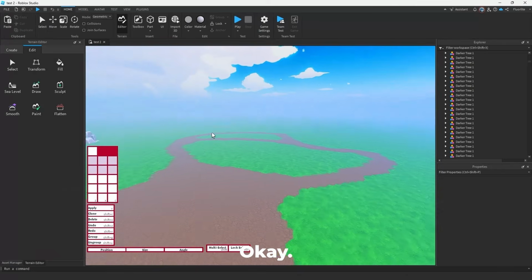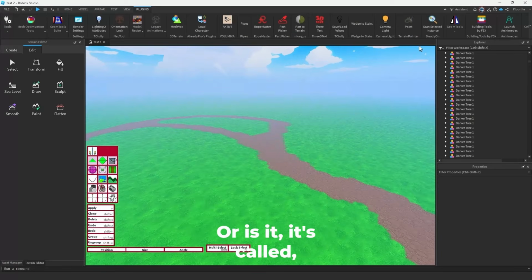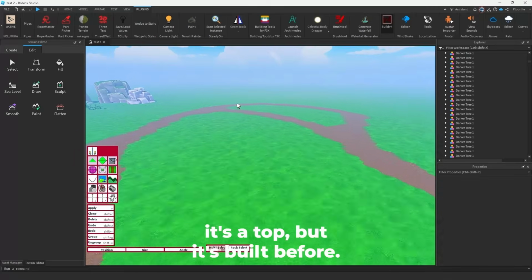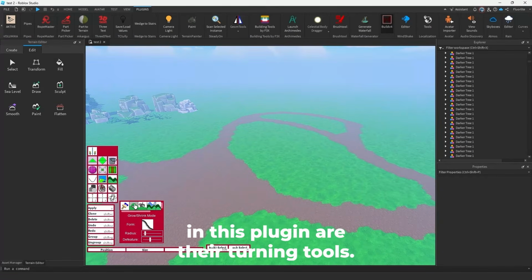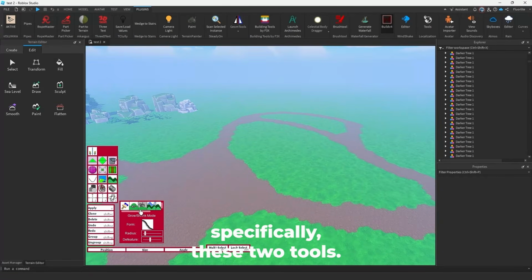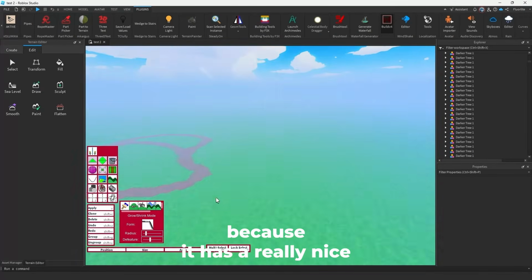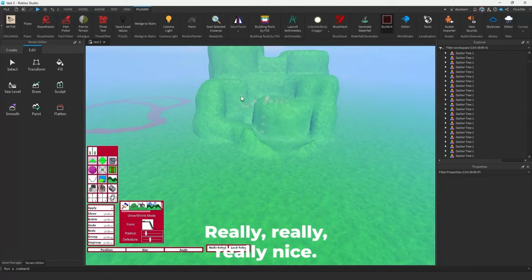Okay. Now we're going to be using a plugin that is called, where is it at? It's called Build V4. Up at the top. There's Build V4. Basically, the only thing I use in this plugin are their terrain tools. Specifically these two tools. Primarily just this one, because it has really nice growing tools and sculpting. Really, really nice.